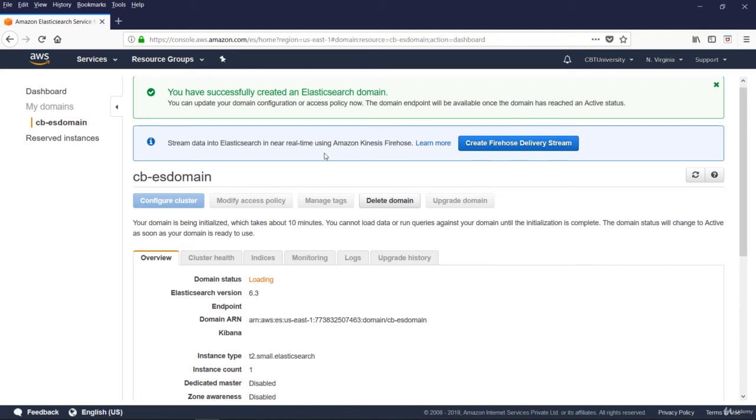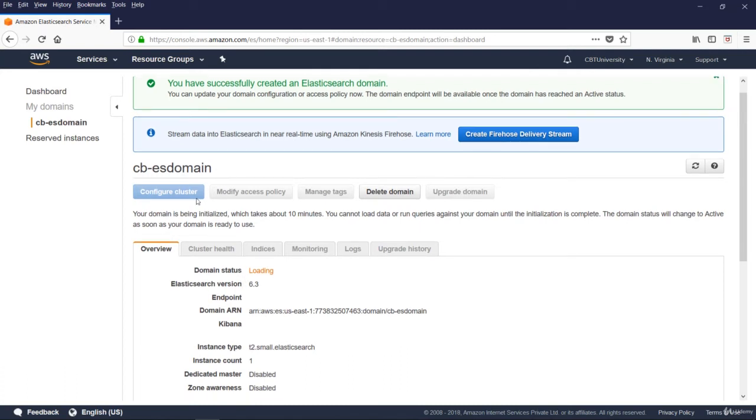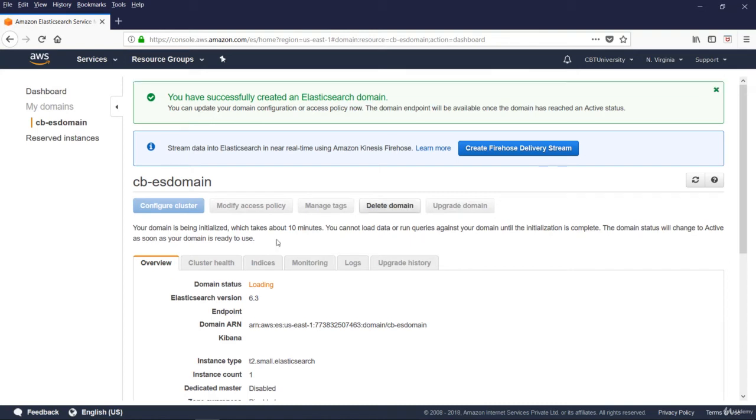We can stream data into Elasticsearch in near real time using Amazon Kinesis Firehose. Our domain status is still loading. Once domain status is active, these options will be highlighted. For now, we got only this option activated. Our domain is being initialized and takes around 10 minutes. We cannot load the data or run queries against our domain until the initialization is complete and domain status changes to active. Let us check the dashboard.